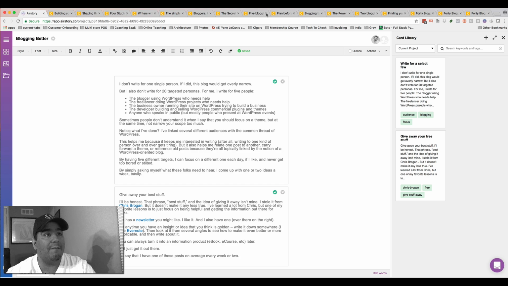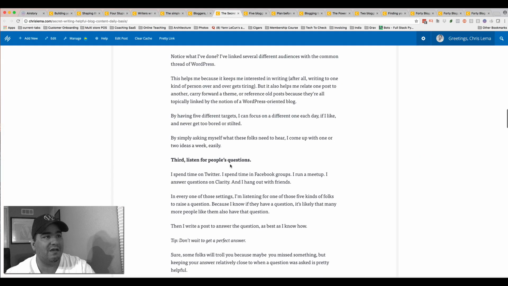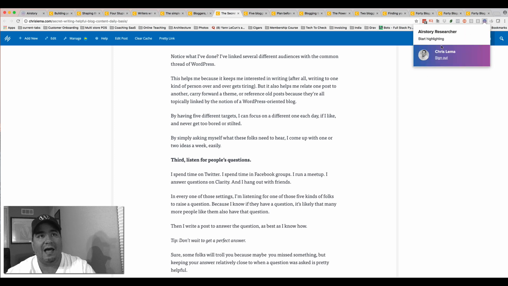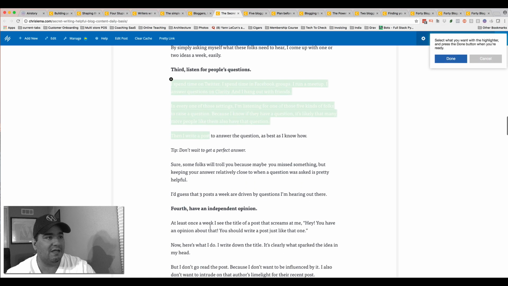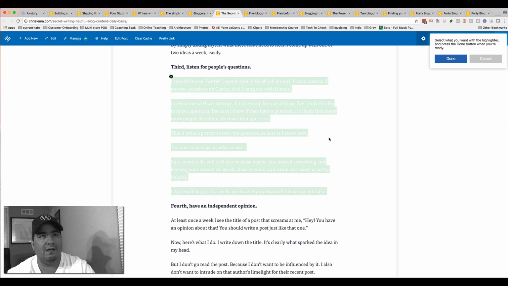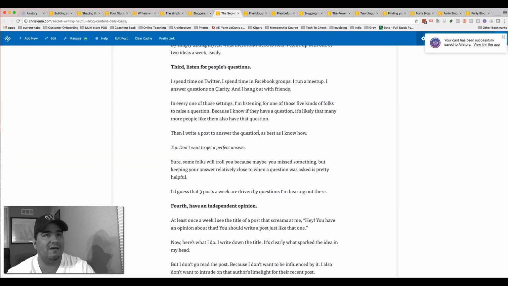Because if I'm back over here, right, and I'm looking at this guy here, look what I have up in my toolbar, right? I have this start highlighting piece. And I can come over here and I can highlight, and then I can say done. Okay? And I pick the project, which is blogging better, right? Save it.